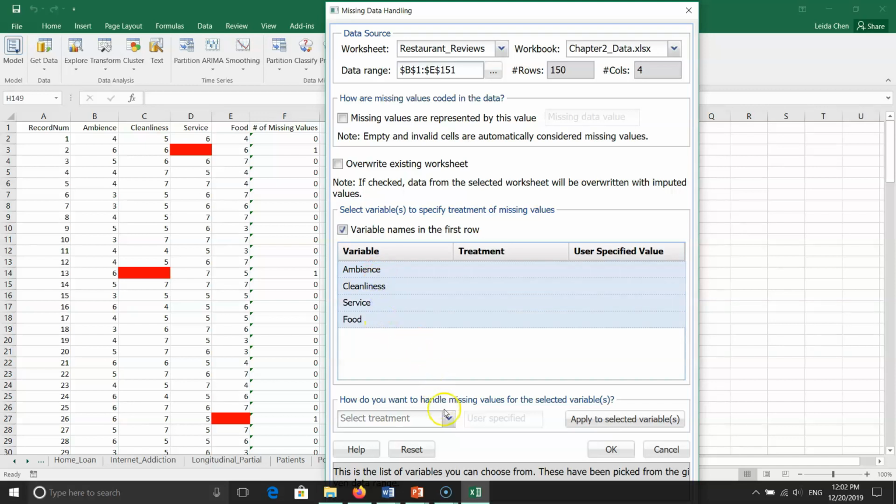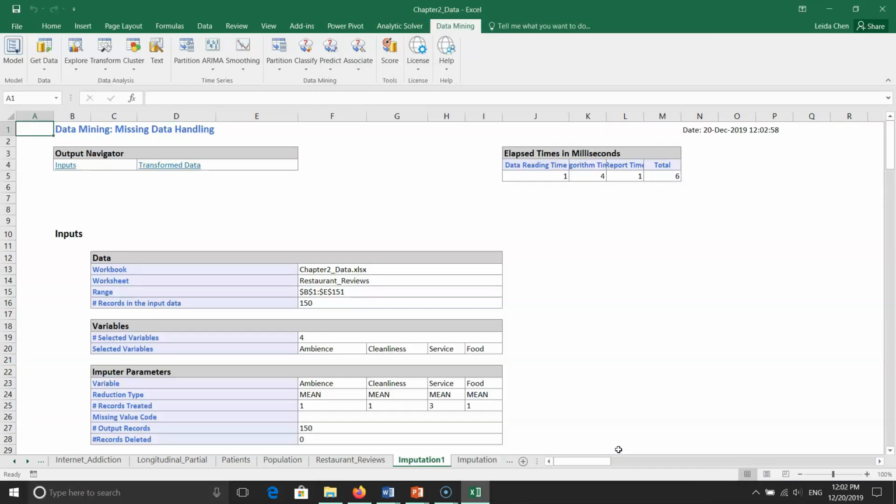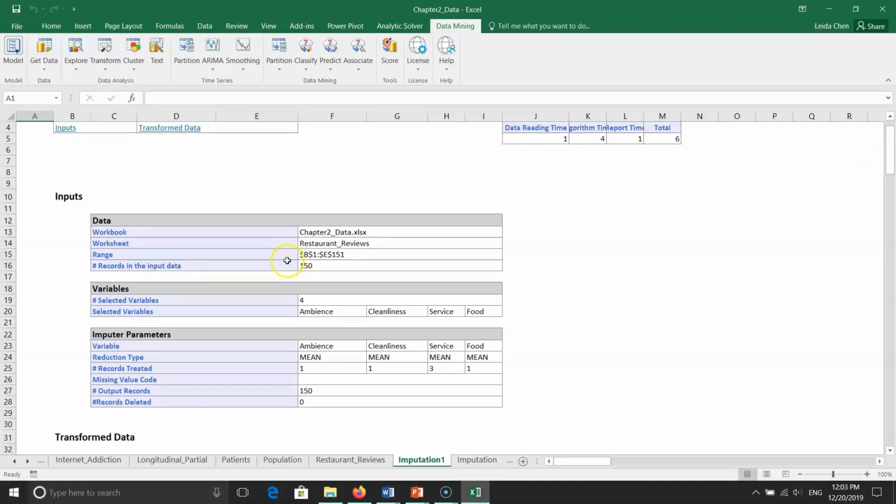This time, to select the treatment method, we're going to select the mean imputation. Click on Apply to select the variables and click OK. Now, Analytics Solver has created another worksheet with the transformed data. If you look at the summary here, we started with 150 records and we ended up with 150 records.